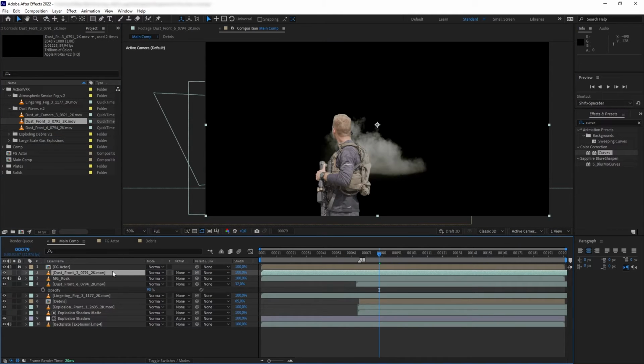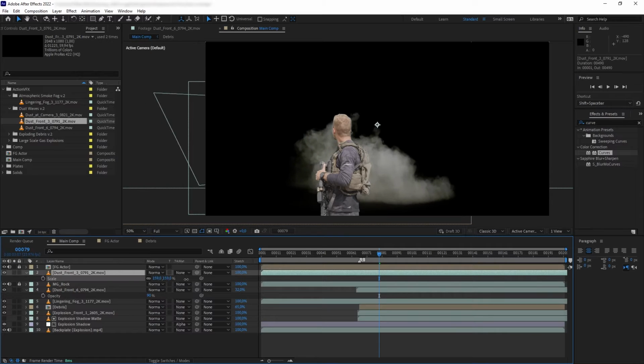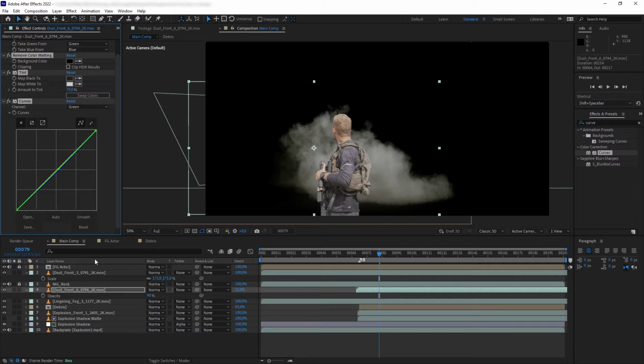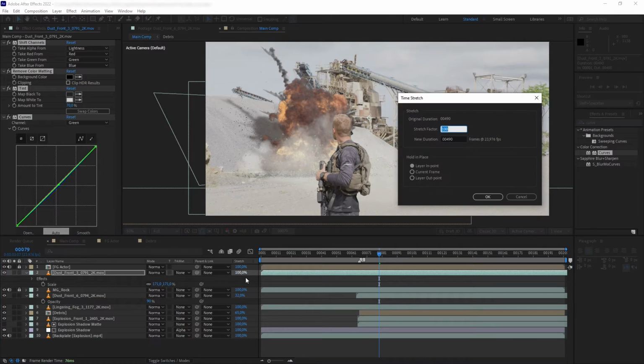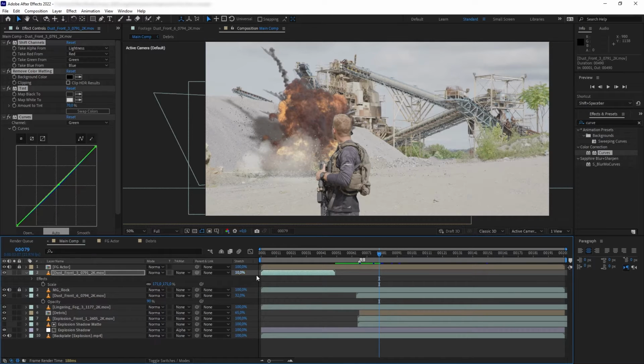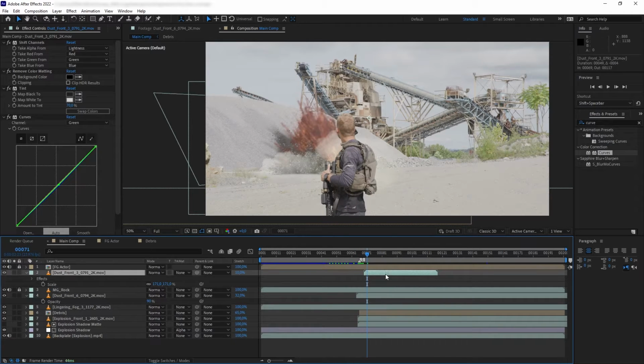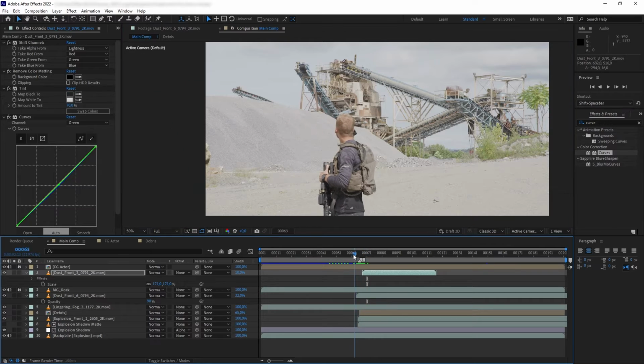Next, we are going to add another layer of dust wave. This one, I'm going to put it in front of the mid-ground rock layer, but still behind the actor. And then let's copy the effects that we had from the previous dust and paste it to this one. And then let's time stretch it and make it 10%. So we're going to make it really fast. And then let's position our timeline because we want this dust to begin right after the first dust kicks off.